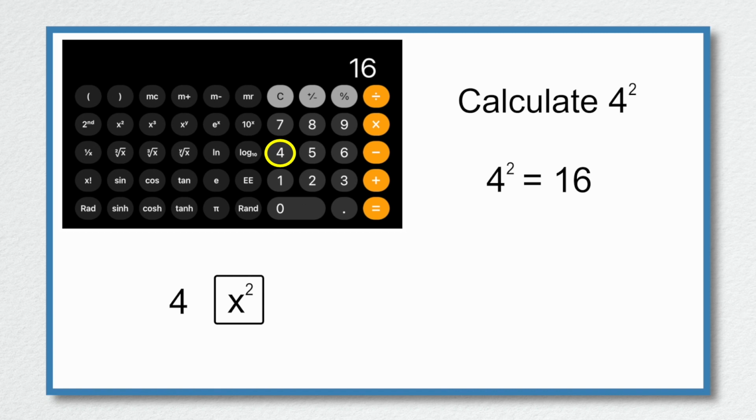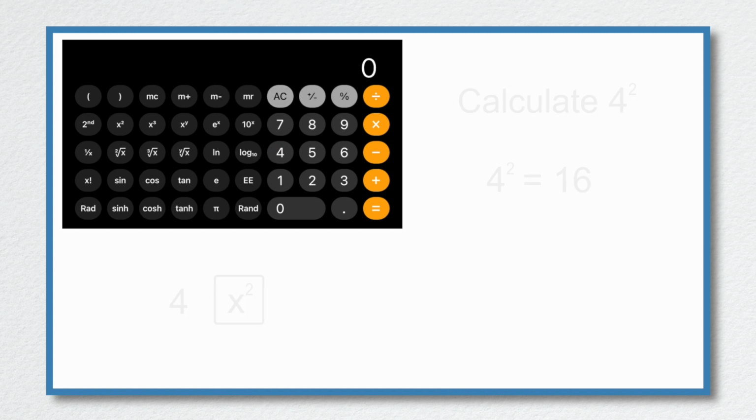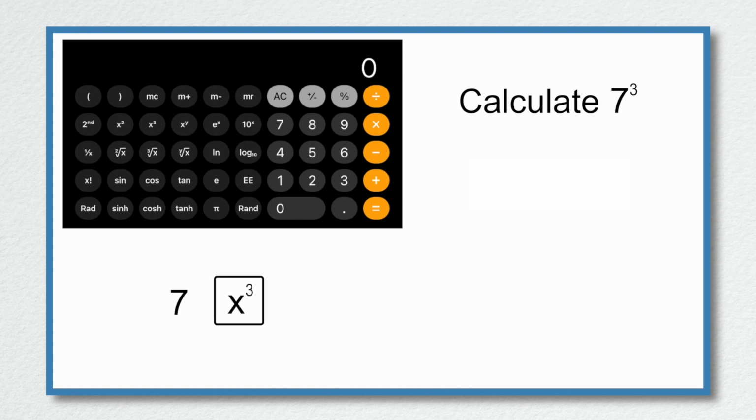Clear the calculator again, and this time we're going to work out 7 to the power of 3, or 7 cubed. So we type in 7, press the x to the power of 3 button, and we get the answer 343. Again, clear the calculator.